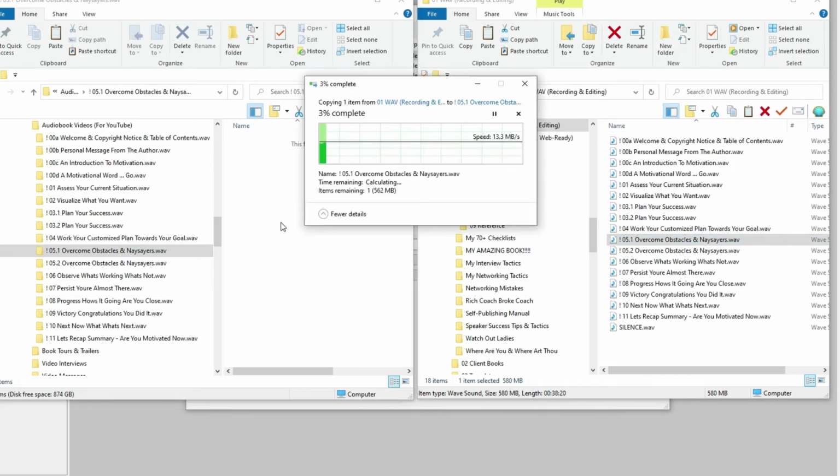As you see this, it is pretty easy, isn't it? We're selecting the folder. It's empty. We're going over here to select the audiobook audio file. We're going to control, drag, and it copies over. And some of these are pretty big files. Some of them are bigger than others, so they take a little longer to copy.